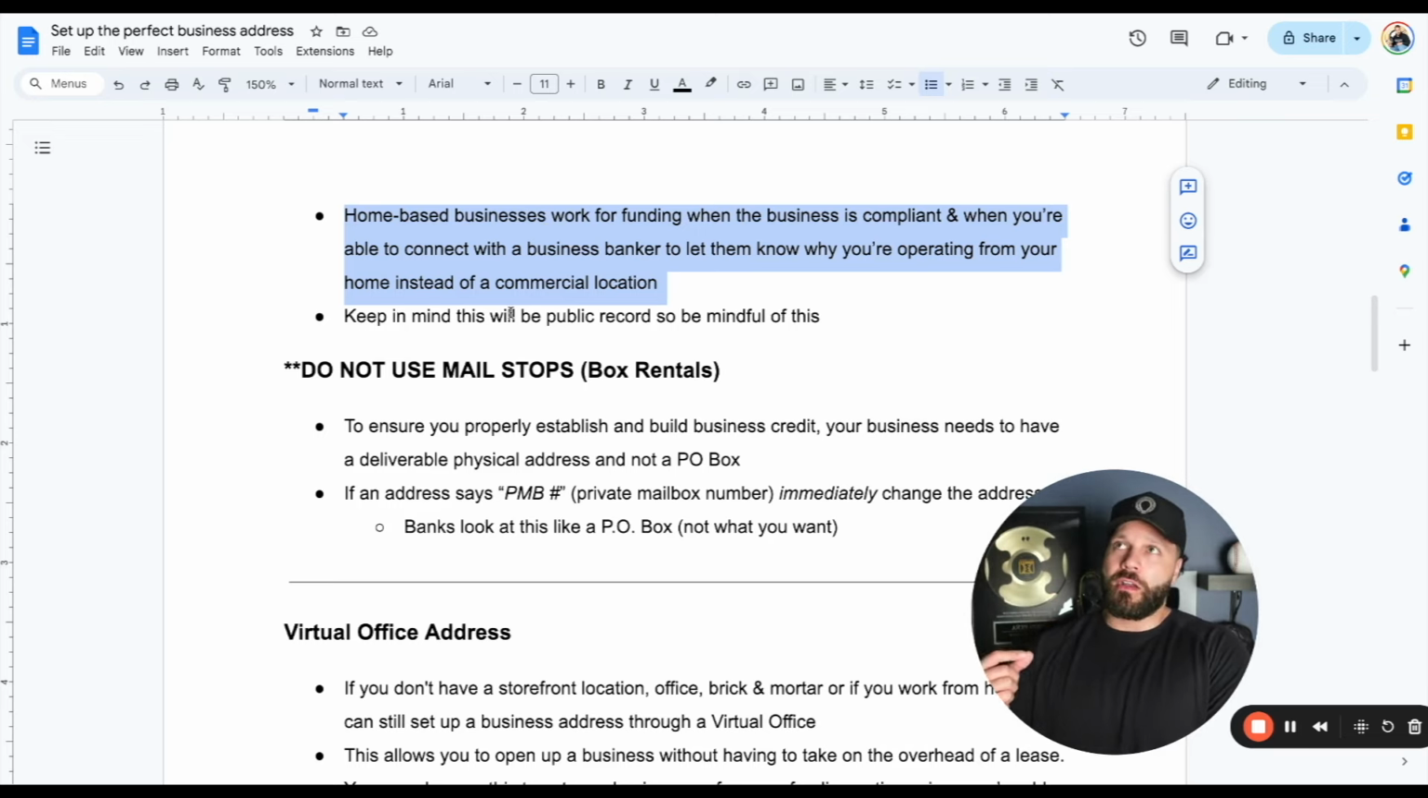I wanted to throw that on here before moving forward, because I know that there's a lot of people out there who'll say, oh, you should only be using a virtual office address, or you should only be using a brick and mortar location, right? You can still use your home-based business address and get approved for a significant amount of funding. We see that all the time. It just has to make sense for your business.